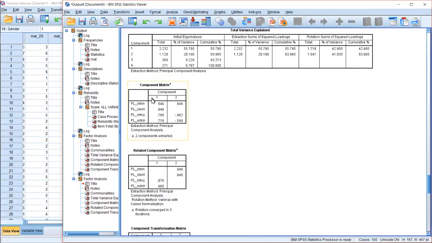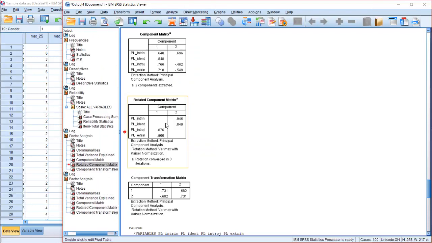So the first one is the unrotated matrix, and the short answer is just ignore that. Look at the rotated matrix, and the reason there's missing values here is I told it to hide anything that's less than .4. So this number is probably 0.2 something, and this is probably 0.3 something, or minus 0.3 something. But I said don't show me anything that's less than .4. And so what I see is that Plock intrinsic and identified load on 1 factor, 0.94 and 0.84, and Plock introjected and Plock extrinsic load on another factor, 0.876 and 0.900.